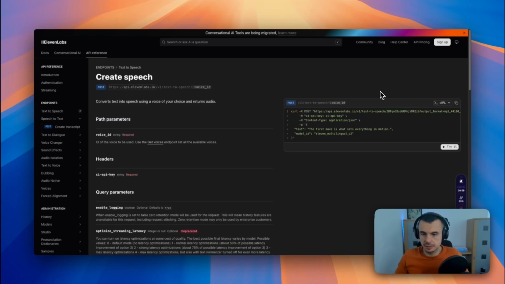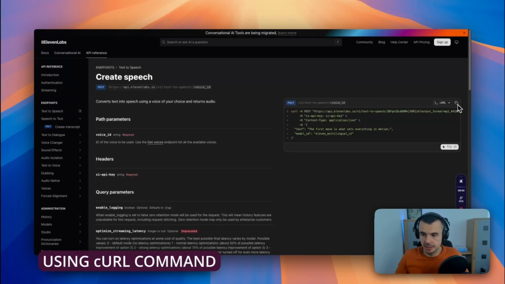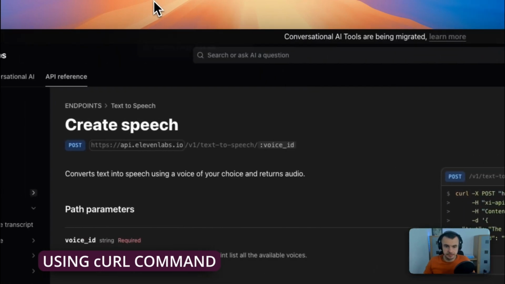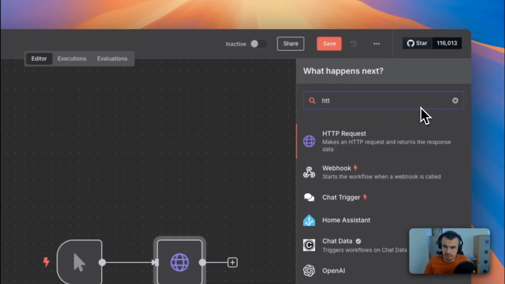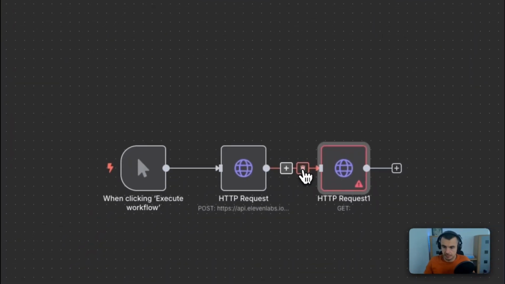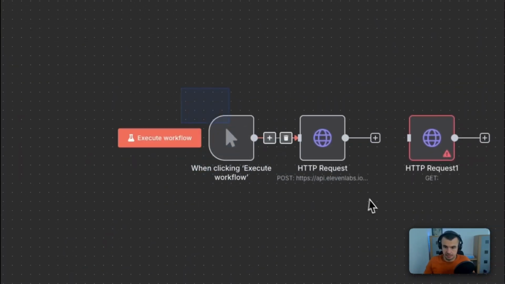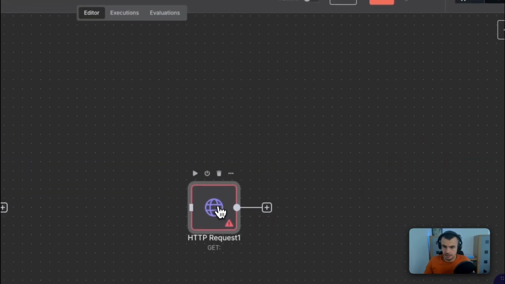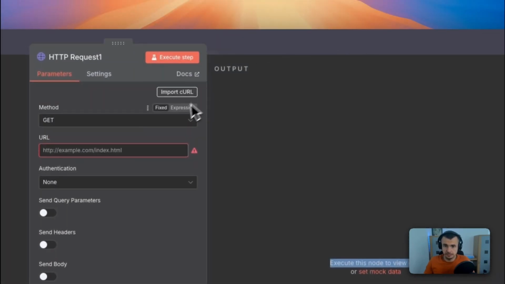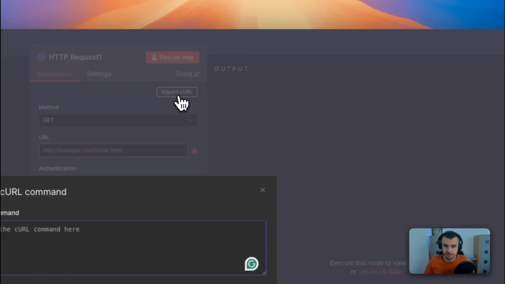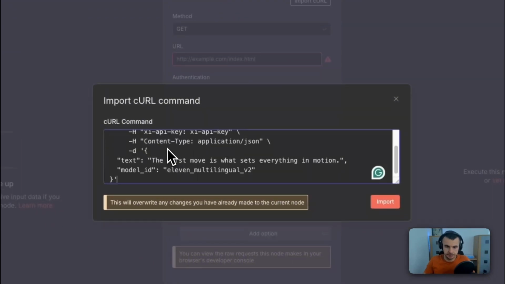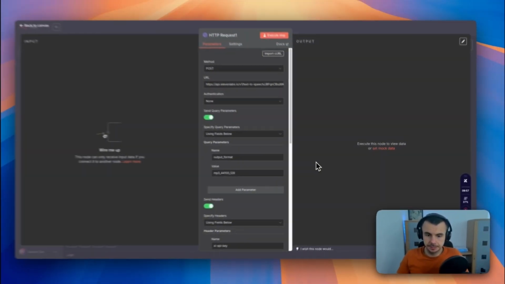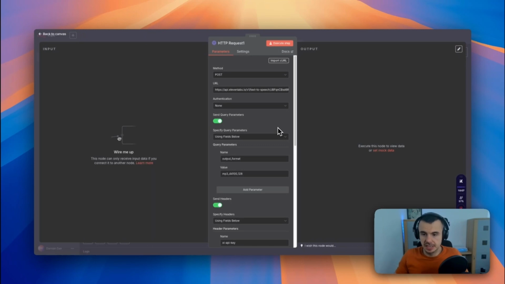Or alternatively, I can use the curl command from the API documentation. So copy this curl command. And instead of adding each field manually, I can do this way. So I'm going to add another HTTP request node. I'm going to show you how to set it up in a different way. So what can I do? I can import curl, paste the curl command here, and then click import. But I still need to configure it.